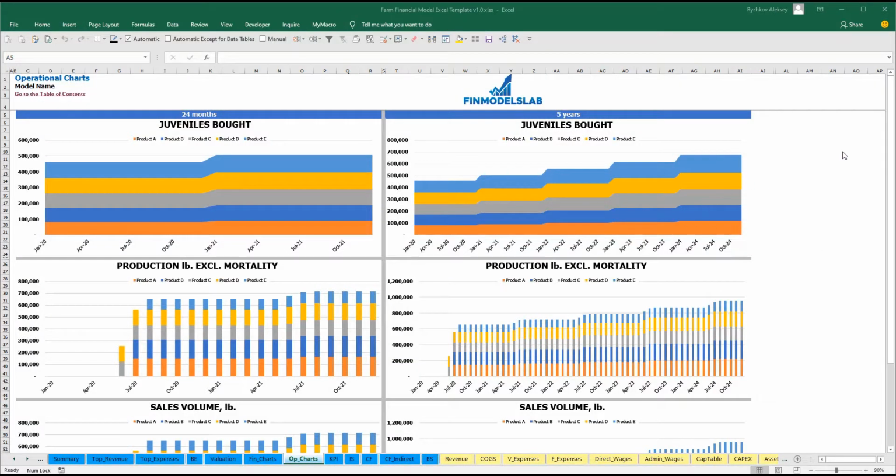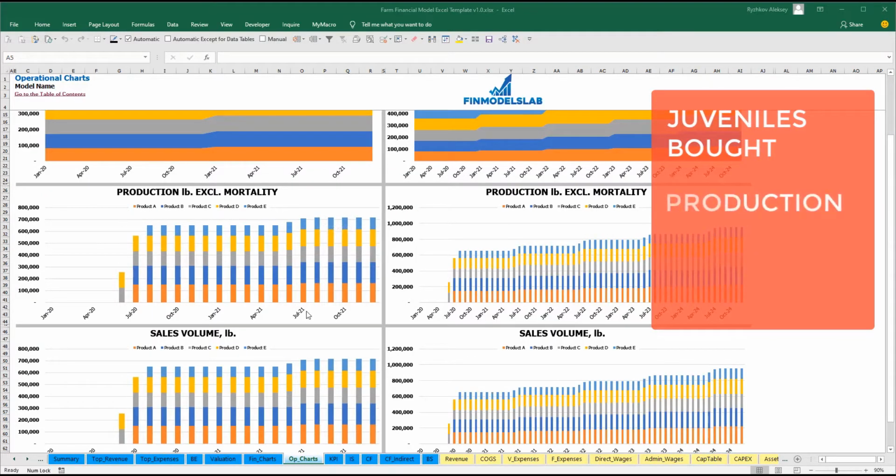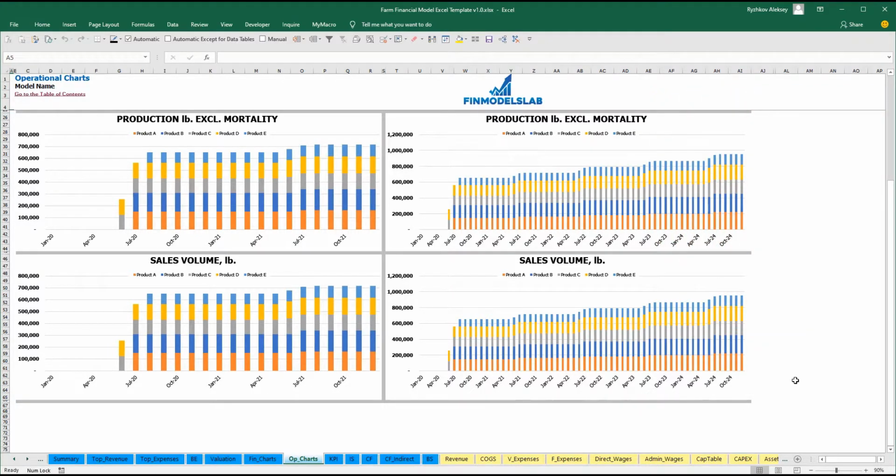On the operational charts, you may see two sets of charts with the main operational KPIs. On the left side, you may see 2 years broken down by months. And on the right side, you may see the 5 years broken down by months. On the top set of charts, you may see the juveniles bought. The next set of charts will show you the production in pounds, excluding the mortality rate, also by months for 2 years and for the 5 years. And the last set of charts will show you the sales volume in pounds, broken down by products for 2 years and for the 5 years broken down by months.